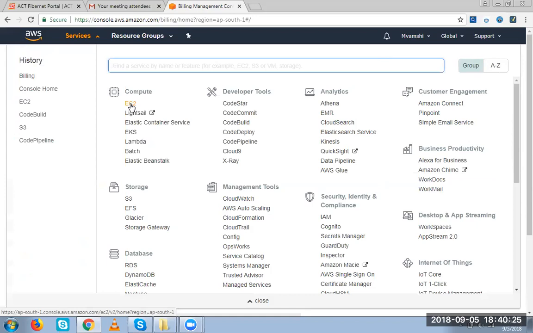So for our DevOps, some of the important services are CodePipeline, CodeDeploy, CodeBuild, CodeCommit. These are useful tools for DevOps. CodeCommit is like a Git repository here, CodeBuild is for building an application, CodeDeploy is for deploying the application, and CodePipeline is our CI/CD pipeline in AWS. Anyway, we'll cover this during our course.